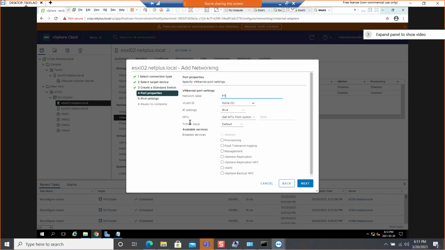IP settings, IPv4, MTU is good. TCP/IP stack: there's no dedicated TCP/IP stack for fault tolerance, but we're just going to select fault tolerance. If other options are still clickable, this means that in future you can still introduce more features there. But it will affect the network traffic, so FT should stay separate with its configurations. I'm going to go for next here.